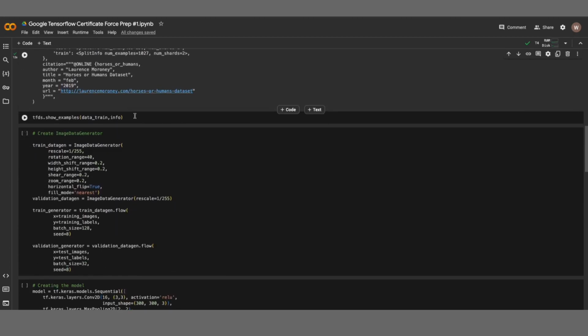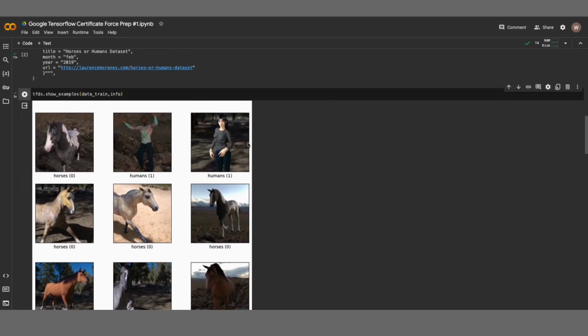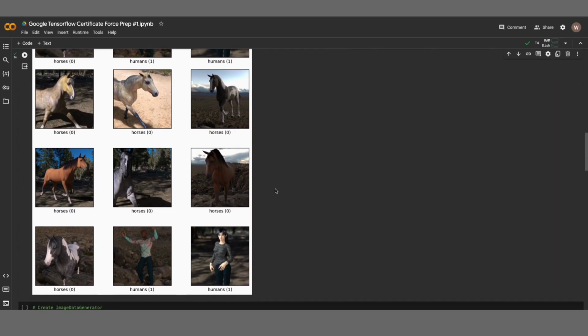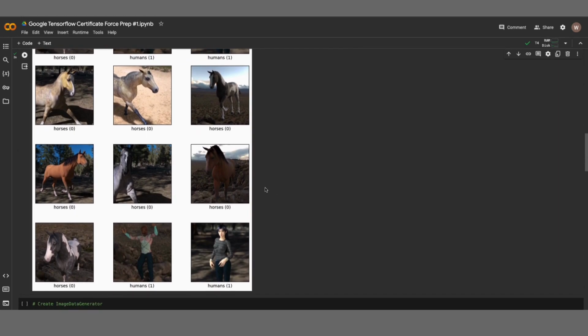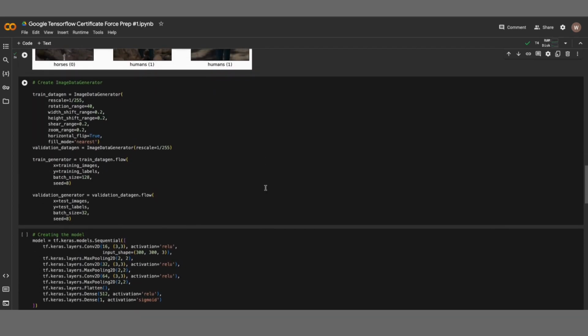With the output from tfds.load, we can run the command to show examples to inspect the data visually. So we can see some sample horses and humans, where horses are labeled as 0 and humans are labeled as 1. So the data is loaded now, but it would be good to mix things up by having even a greater variety of data. How do we do that?